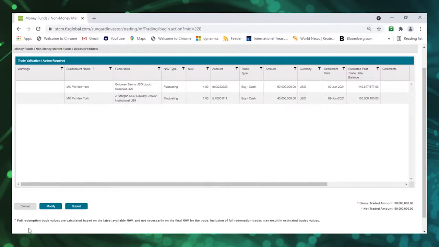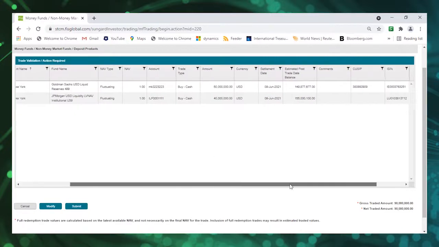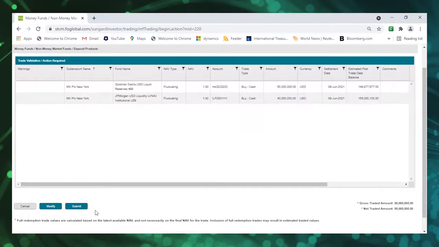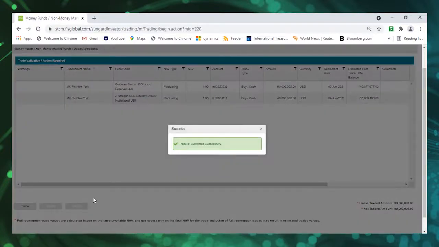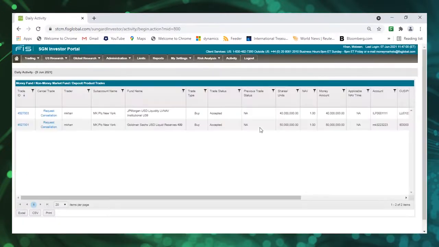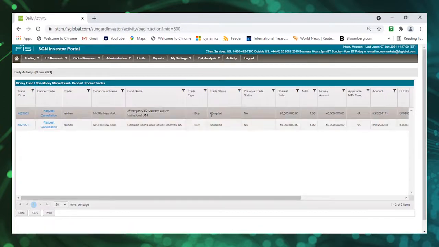Simply click validate trade, give everything a once over, make sure everything looks okay. Click submit. Trade submitted successfully, always a good sign. And because we have Swift connectivity with all of the fund providers, the thing to look out for on the confirmation page really is where it says trade status. There's usually three statuses: submitted, pending, and accepted. Because of the Swift connectivity, it's been accepted almost immediately. I want to see accepted.